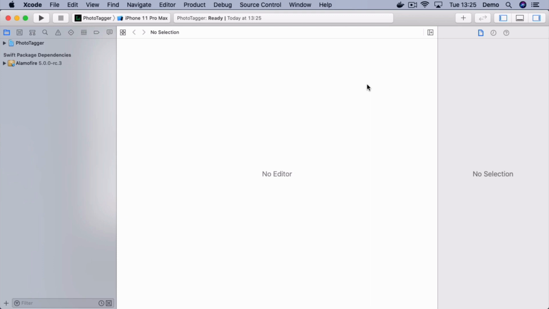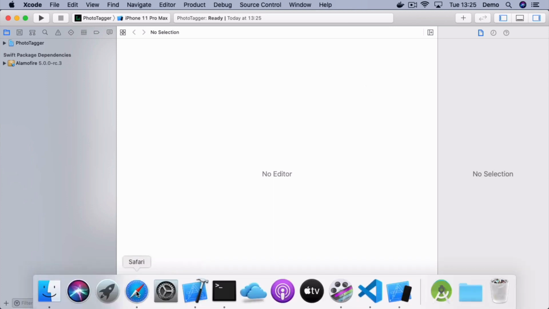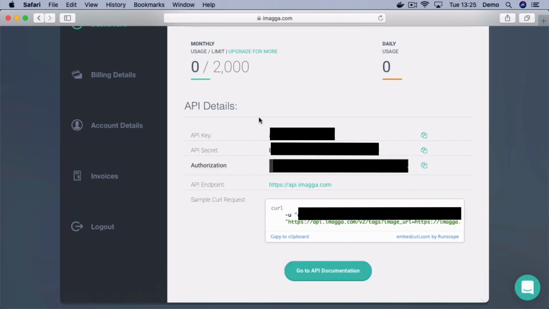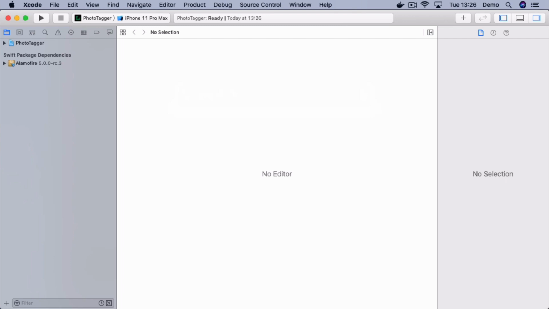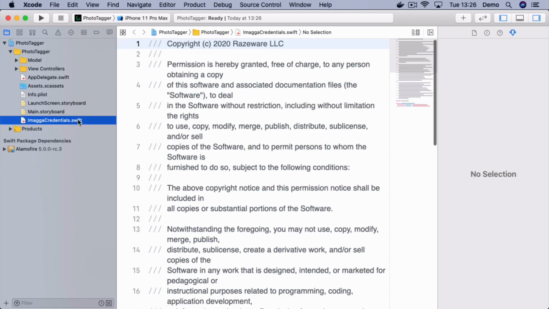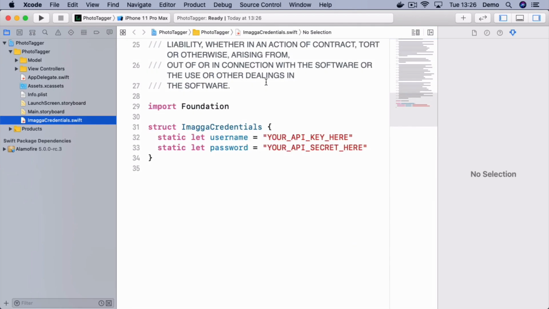To use the Imager service, we need an API key. So go to www.imager.com, sign up and find your username and password in the dashboard. In Xcode, open ImagerCredentials.swift and replace the placeholders with your API key and API secret.